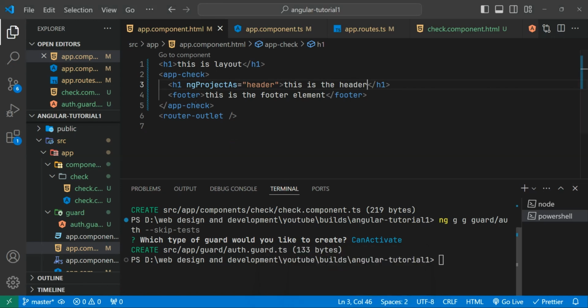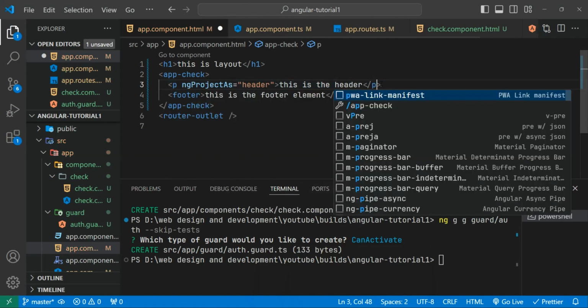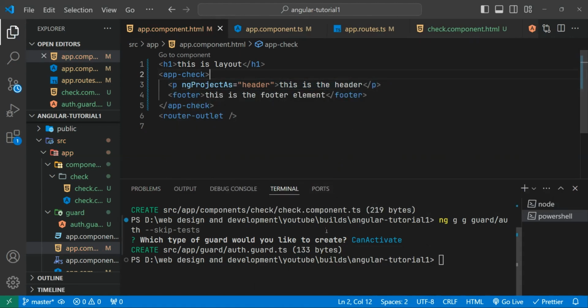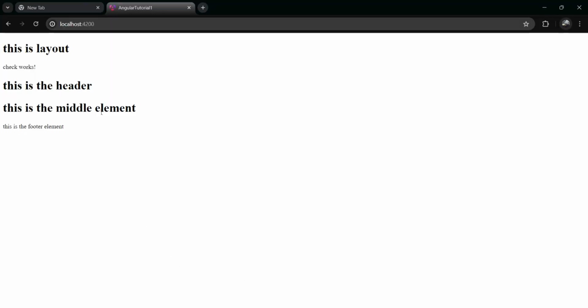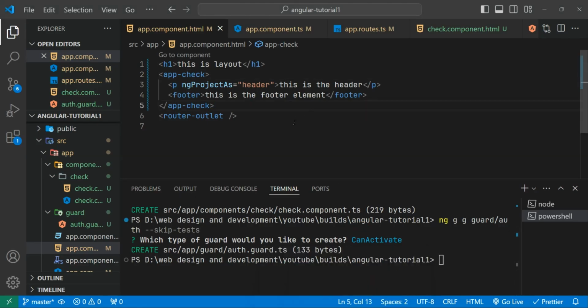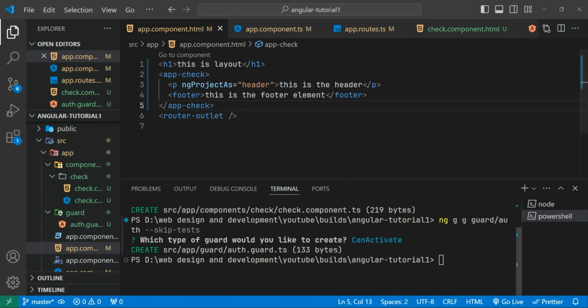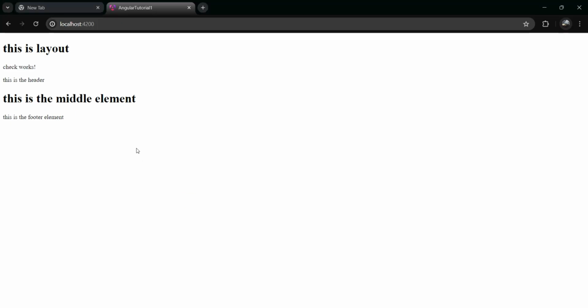Let's change this to p, and let's save this, and let's reload this. I don't know, it's not working. Yeah, now it works fine. You can see it will give me header and footer.